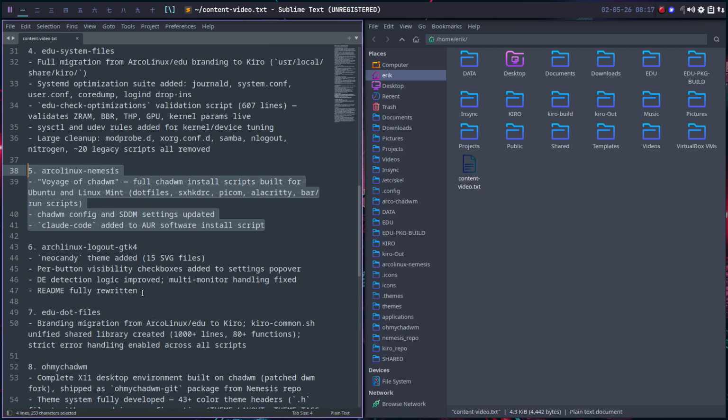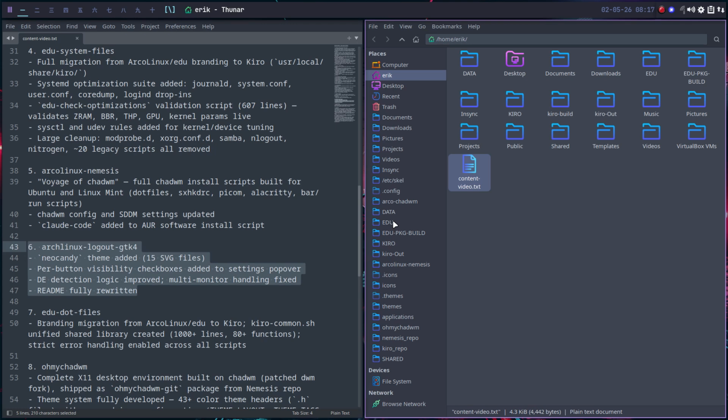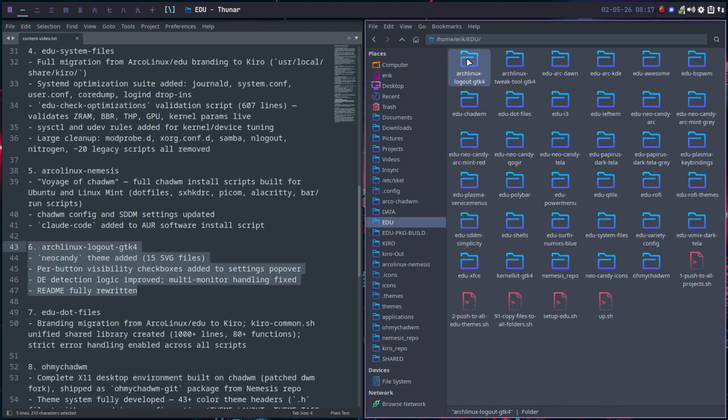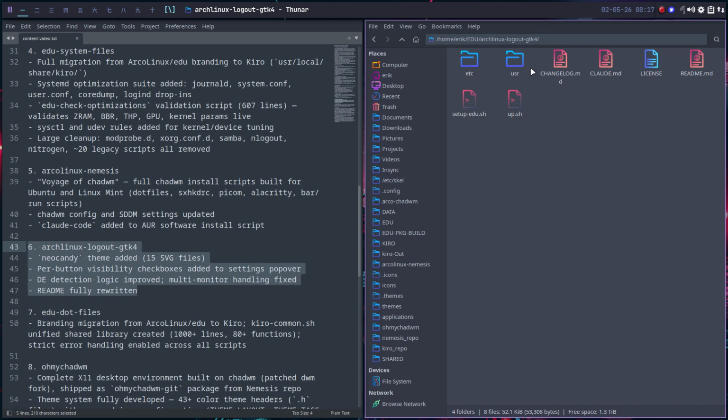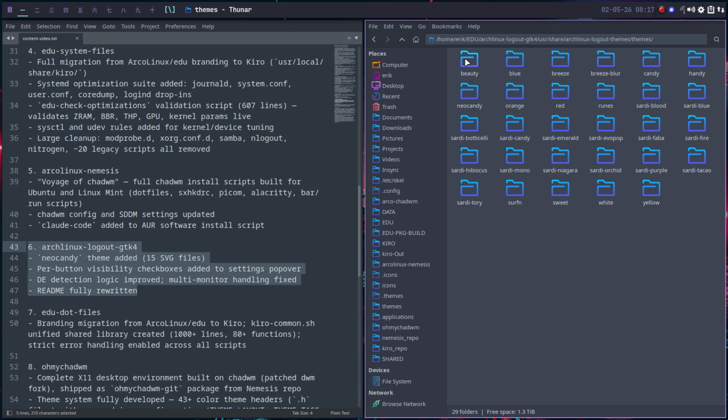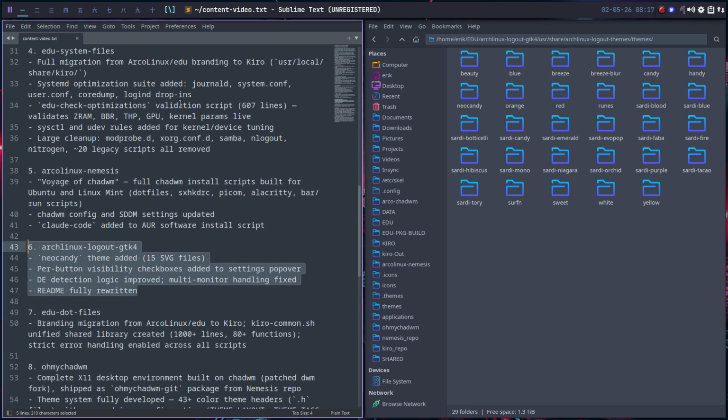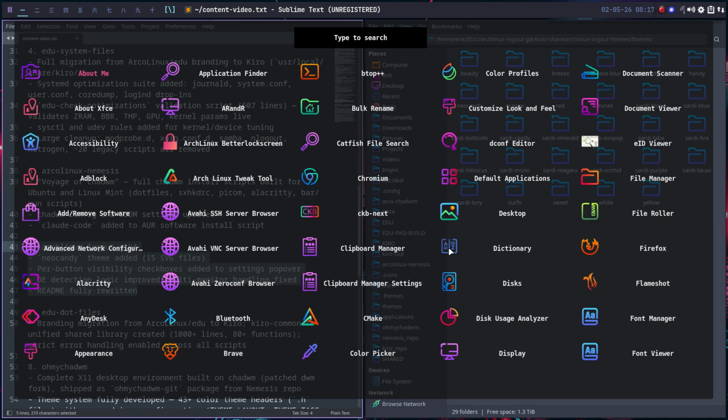So let's go for archlinux-logout-gtk4. As you see, there's a new Neo Candy, and if you have the archlinux logout, it's gtk4. That's one of the things, right? With the help of Claude, we've migrated gtk3 to gtk4, which is also, well, not a small thing. And like I said, Neo Candy, that's basically what you're looking at, this color scheme, these icons. Those are the Neo Candy icons.